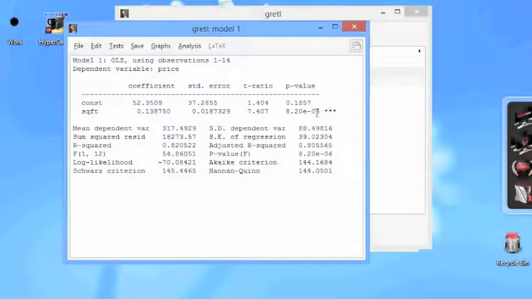8.20. Is it less than 0.05? Yes or no? e raised to negative 0.6. So it's 0.0000820. Understand? Ganun ang pag-interpret.